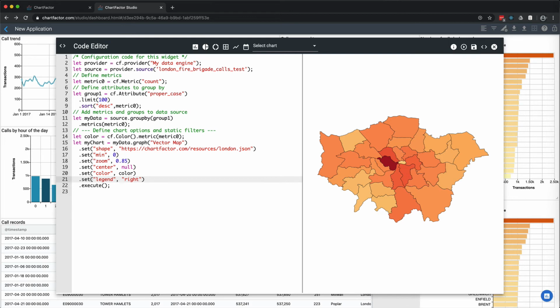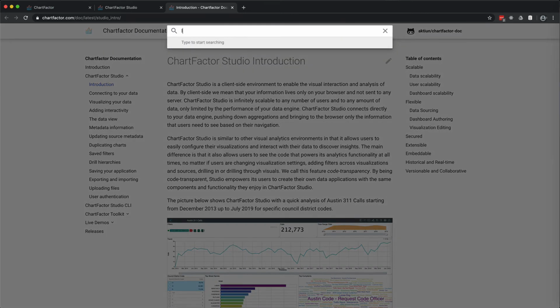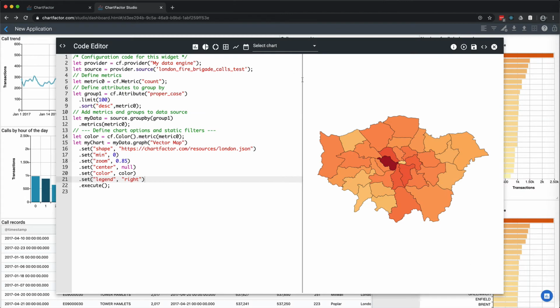To learn more about legends, you can access the ChartFactor documentation by pressing the Help button and you can type legend in the search box. Let's go back to our map and press play. Better.